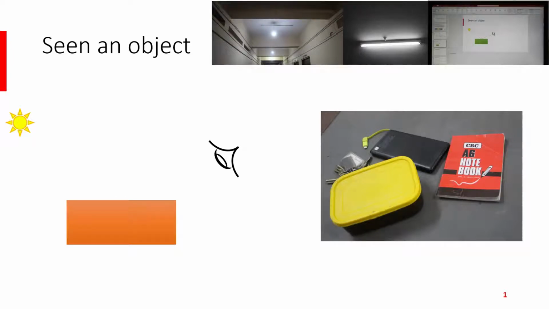How do we see an object? That is a very interesting question, right? In general, there are two main methods by which we see objects. And in order to see an object, we generally need three things: a light source, an object, and a detector.